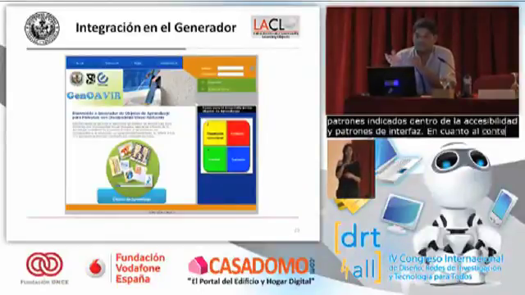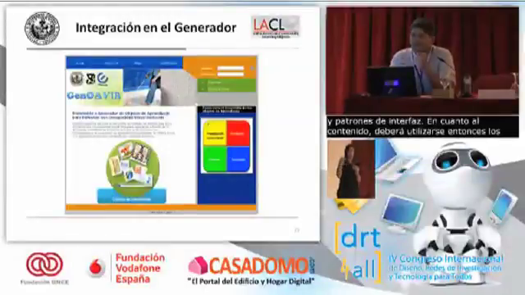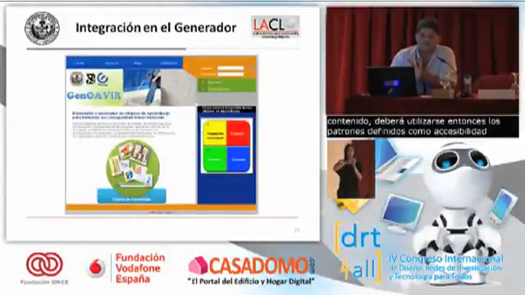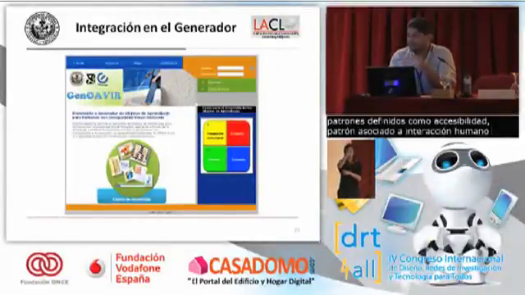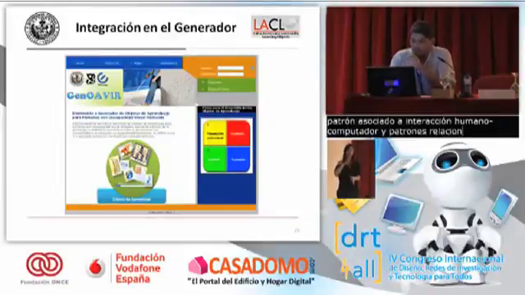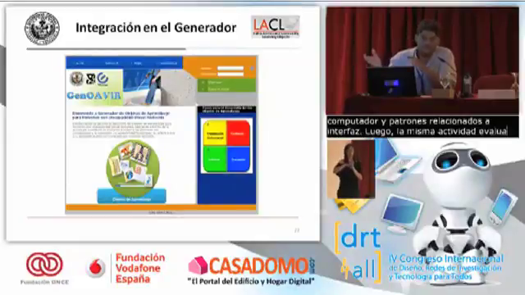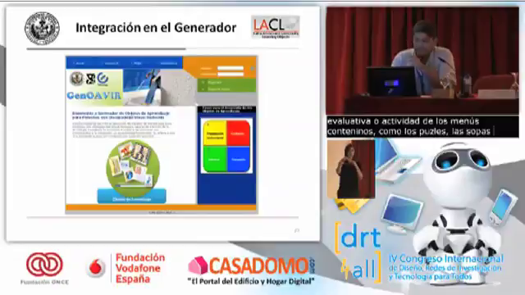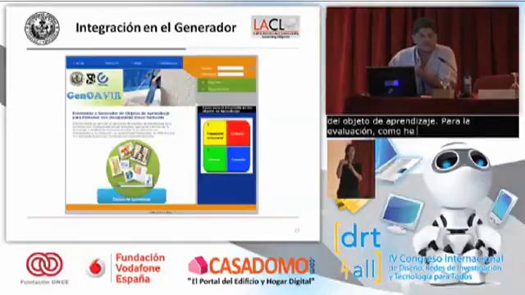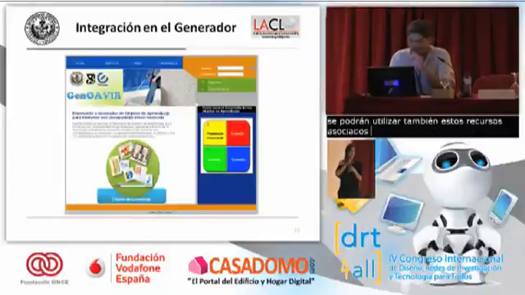Regarding the content, they have to use the templates defined as accessibility, also human-machine interaction, and templates related to the interface. In this assessment activity, we have puzzles, different activities I mentioned before, and finally the assessment of the learning objects. And for this assessment, we can use the resources that are linked to these pedagogical activities.